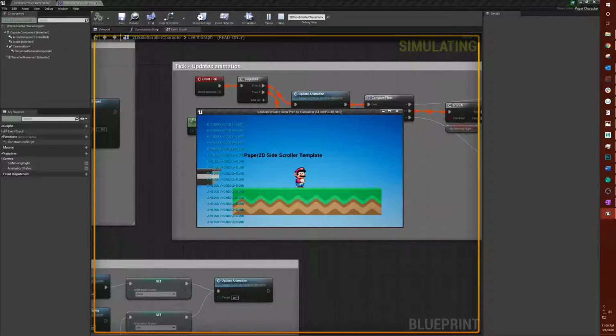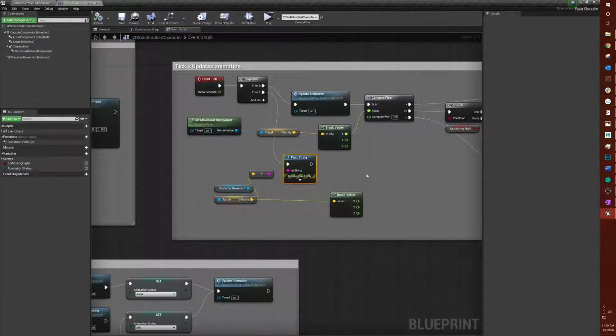So all I need to do is mathematically ask Unreal, when is the velocity of our character on the z-axis less than 0? If it's less than 0, then our character's falling. If it's greater than 0, then we're not falling. Okay? Let's set that up.